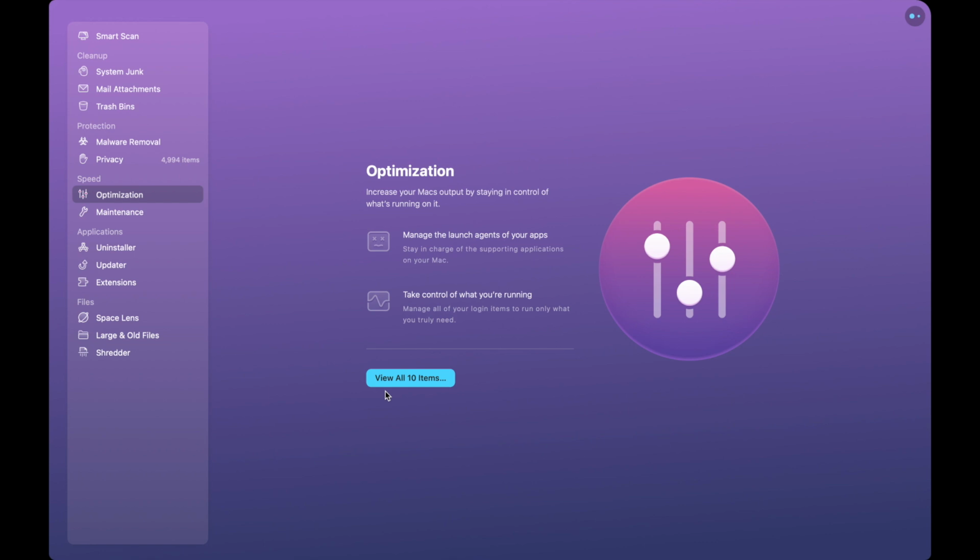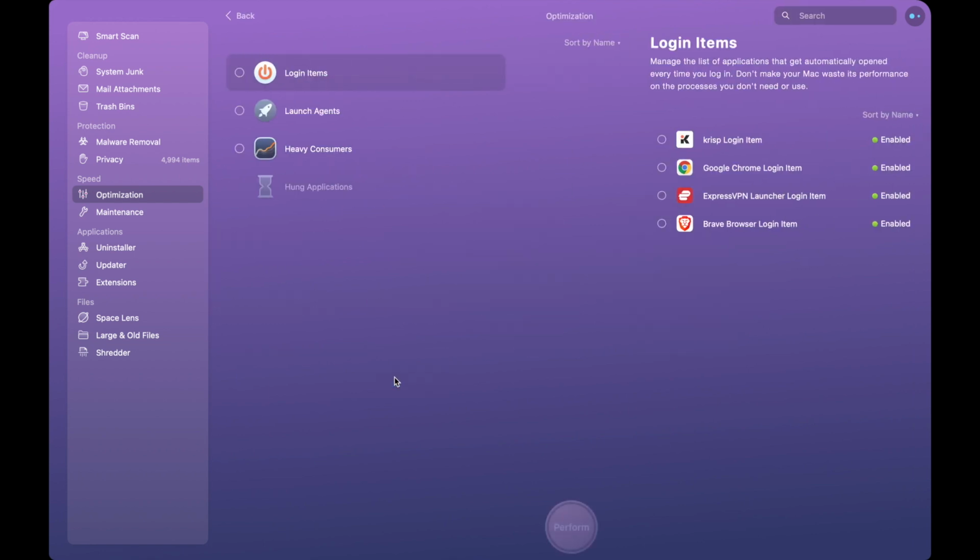Optimization will allow you to analyze what's running on it. If we click onto the 10 items, it shows me my breakdown. So under the login items, these are essentially the apps that launch and annoyingly pop up when you log in. And you can manage these from here if there's any that you'd like to remove. However, I'm not going to remove them, as I want Crisp, which I use for my audio, and my VPN, etc., to launch on startup.